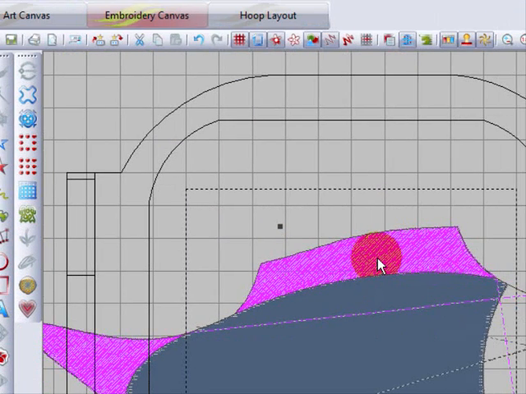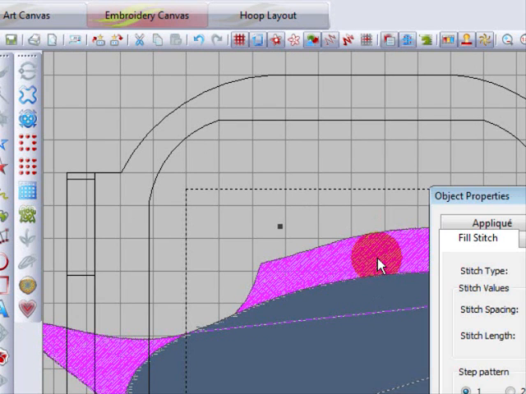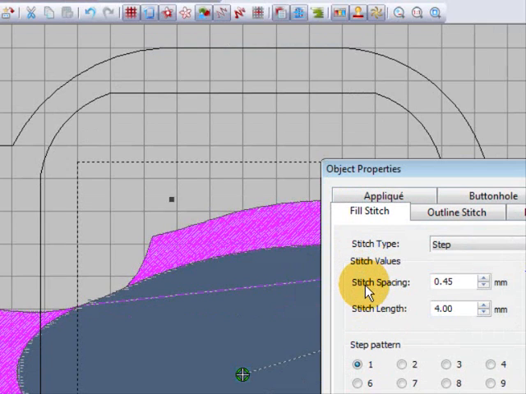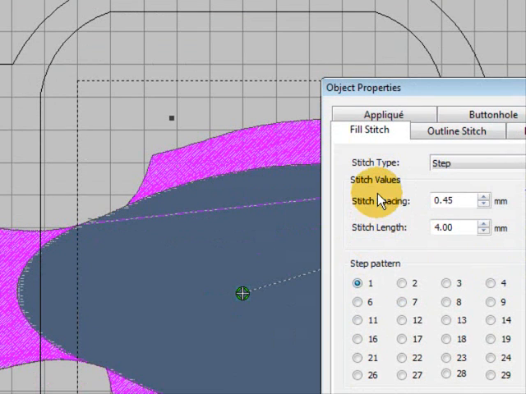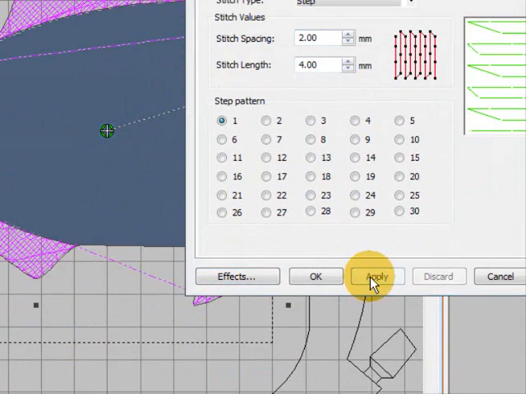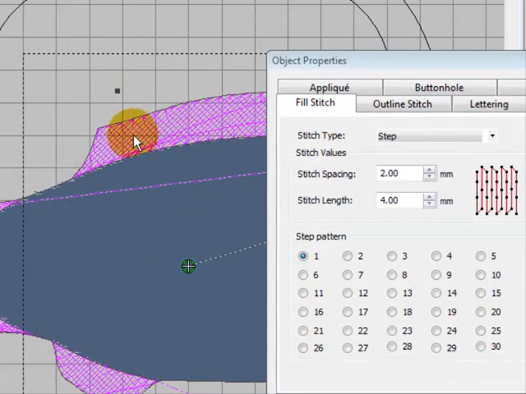Now I'm going to right click, and that will bring up my object properties box, and I'm going to change the stitch spacing, because even though this is just a normal fill stitch, you can make quite a nice open stitch with just the normal step pattern. So I'm just going to change the stitch spacing to 2 and apply that. And as you can see, the stitching has opened right up. I'm just going to go OK for the moment.